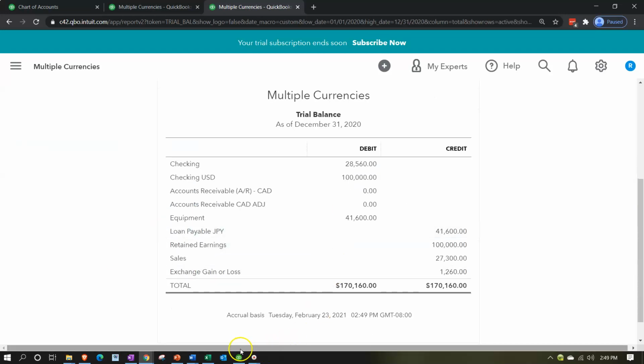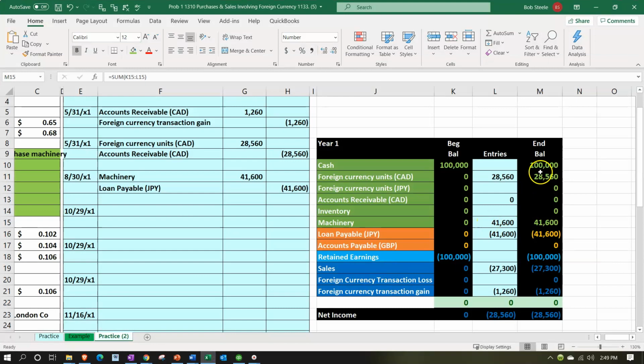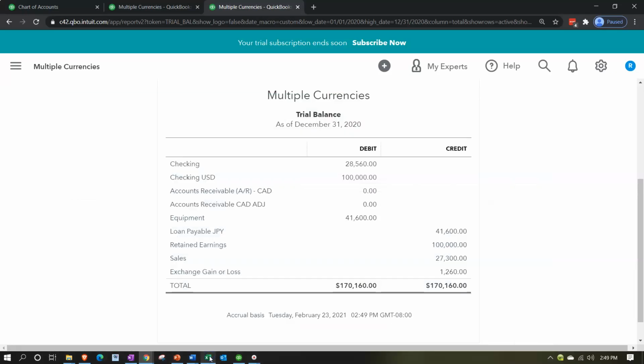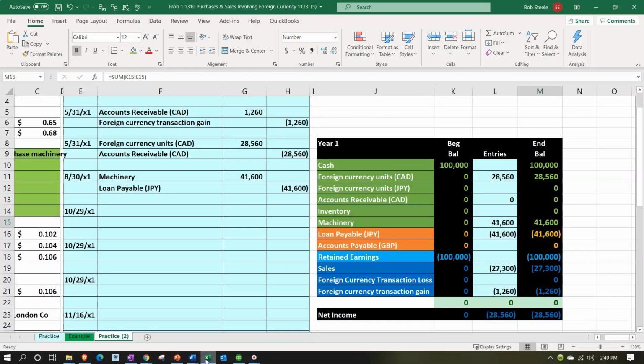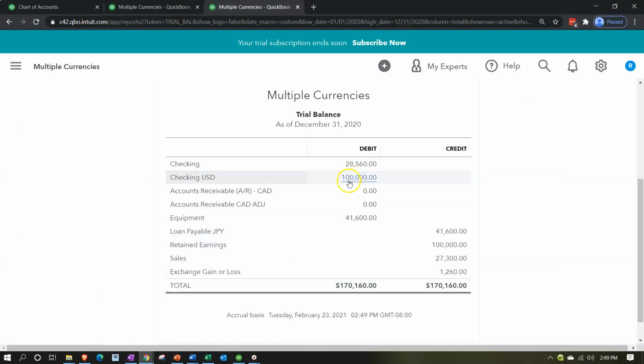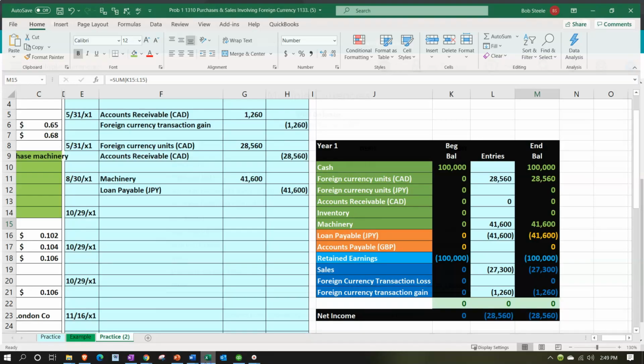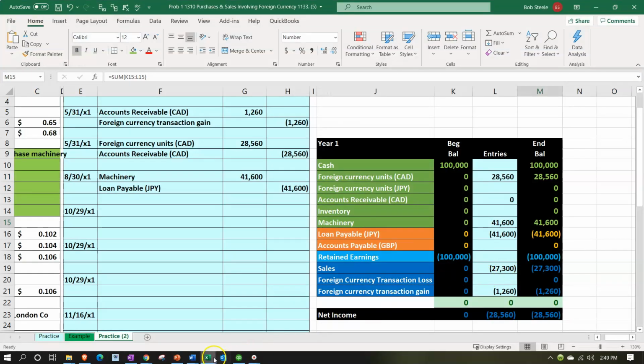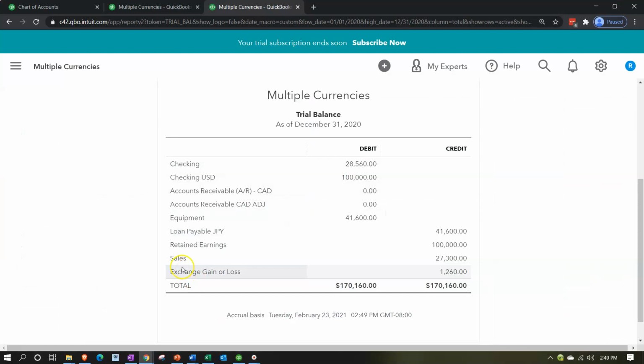And so if I compare this kind of to the Excel worksheet, we've got the 100,000 on the checking, and it's upside down, but then we've got the 28,560. That's just because of the ordering of the accounts. And then we got the 41,600, alphabetical order, right? 41,600, the 41,600 here, the 100, the 27,300, and the 1,260 lining up.